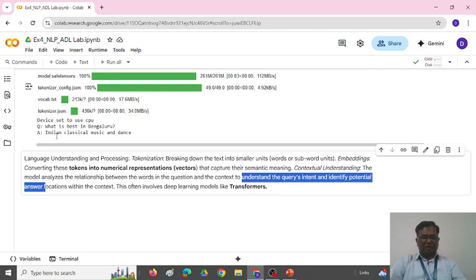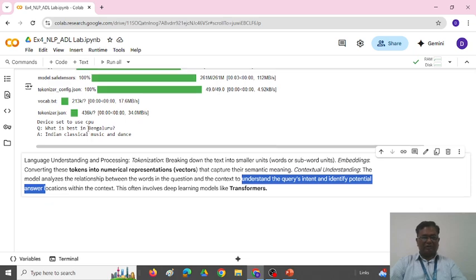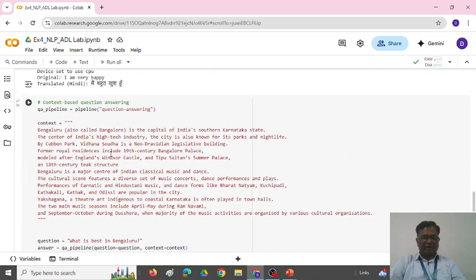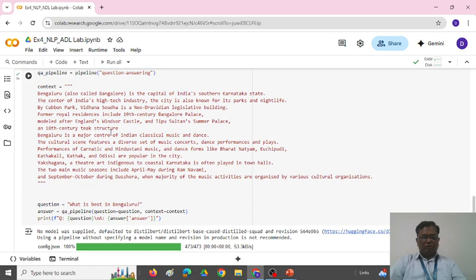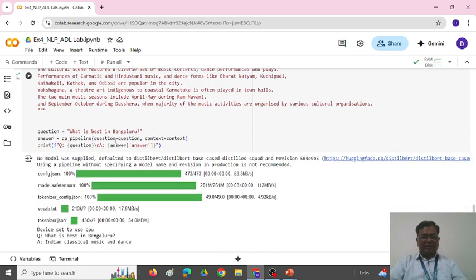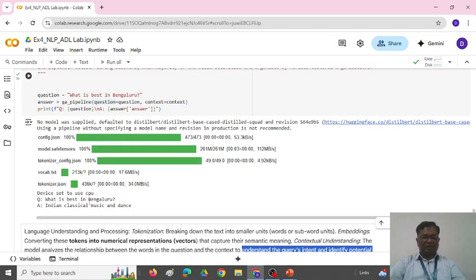For example, best in Bengaluru. Now you can change the question to best entertainment in Bengaluru. If I have mentioned any statement related to entertainment, it takes those words based on the maximum probability. Then the next maximum probability word, the next one, like that, a sentence is formed. So that is given as the output here.